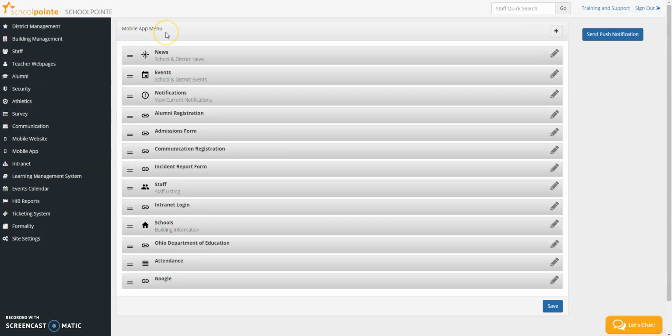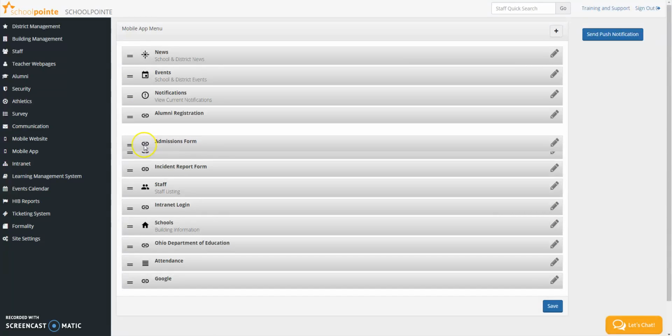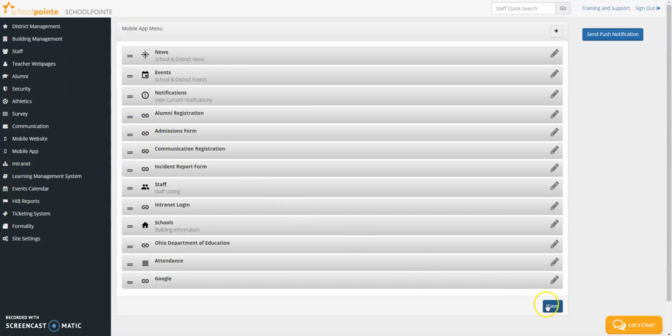So you see that this is our mobile app menu. This is what's going to show up in the menu when people go to the mobile app. But you can go in here and customize this. So the first thing that I want to show you is that you can go in here and reorganize these any way that you want to. After you reorganize them, you'll want to make sure that you click on the Save button.